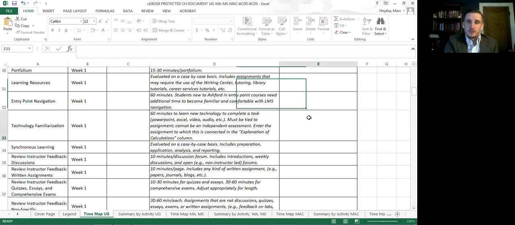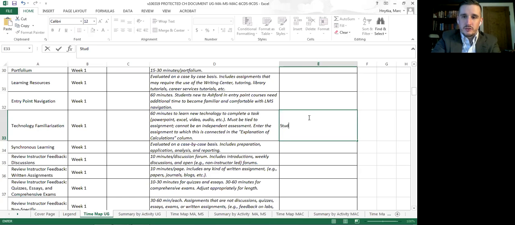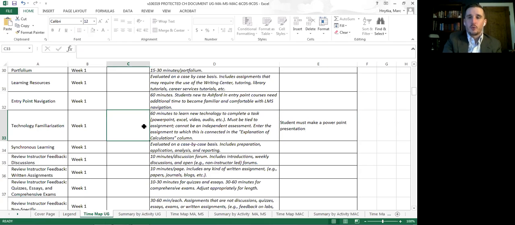So you might say the student must make a PowerPoint presentation, and you would enter each instance on a weekly basis, but only for the first time. If they have to make a PowerPoint presentation in week 1, and again in week 3, you're only going to count this once. So that would be 60 minutes there. But it's for each new technology. So if you want them to do stuff in PowerPoint and then Excel, you would count that both times.